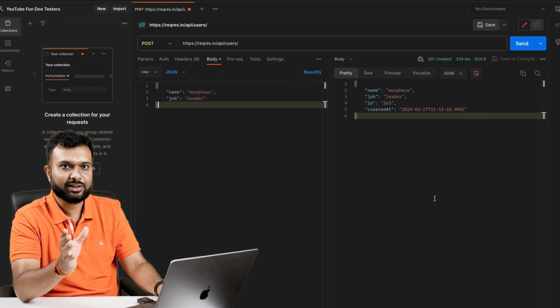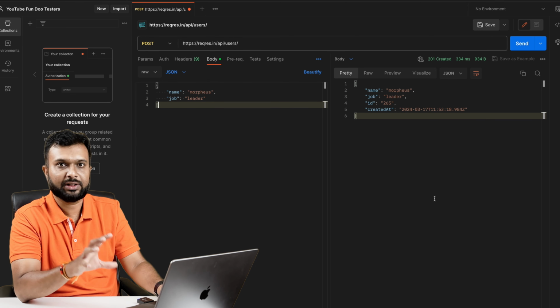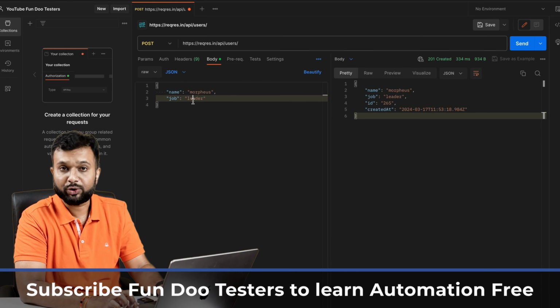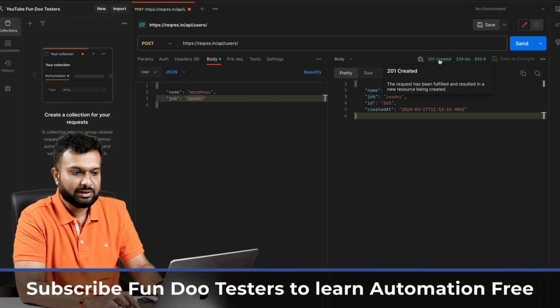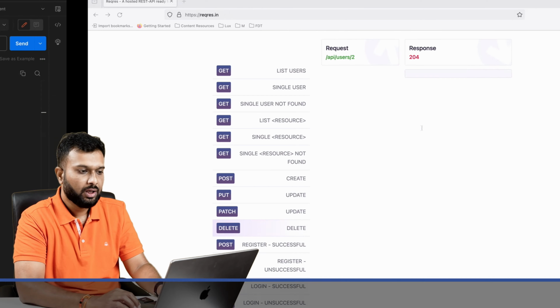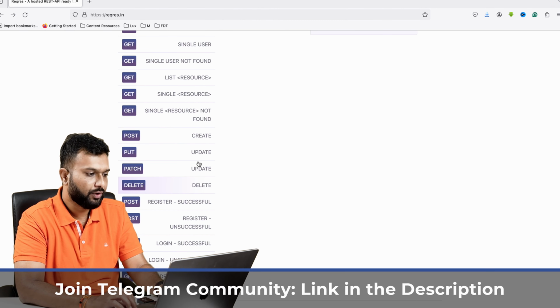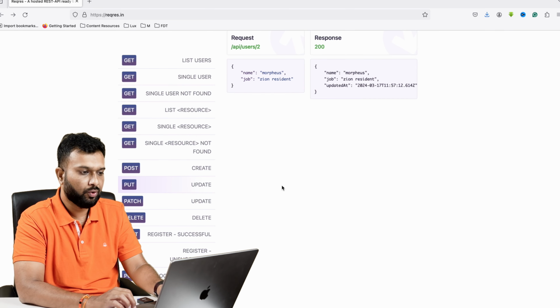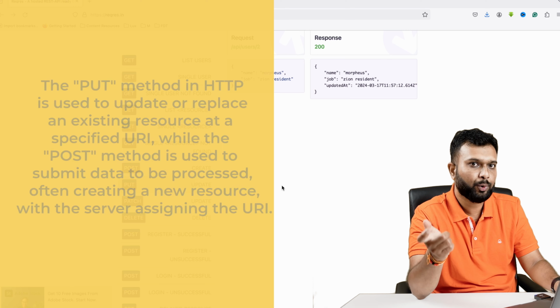In the last session, we discussed a POST request and we created a user using the name Morpheus and job title leader. Here we can see the response is 201 and this is the response body we got. In a similar way, from this website, we are going to first work on a PUT request. So what is the difference between PUT and POST?